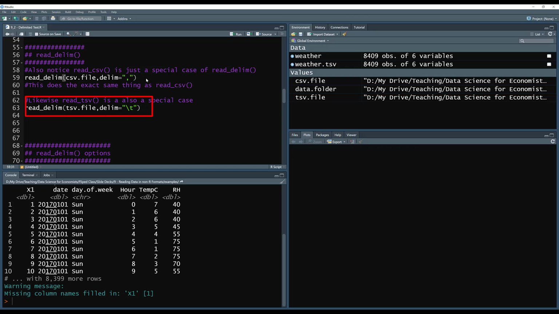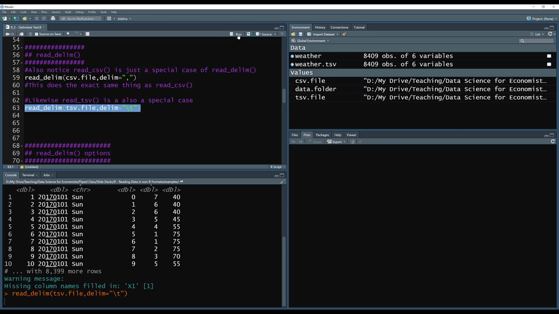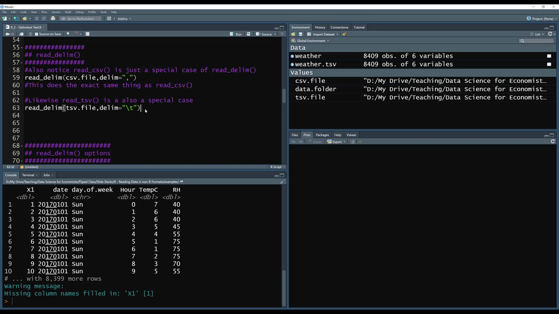I can do the exact same thing with a tab-separated value file. You tell R that the delimiter is a tab using the special sequence of a backslash and a T. That's what I have here. I'll run that. Once again, I didn't save it to a variable, and you can see the resulting tibble looks very much like it's loaded correctly.